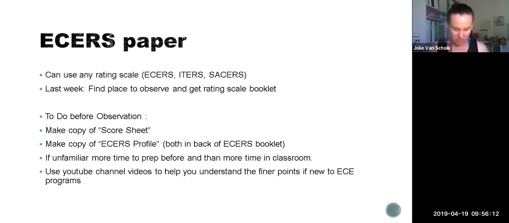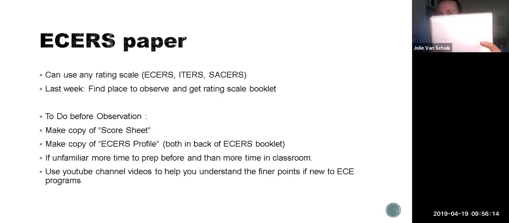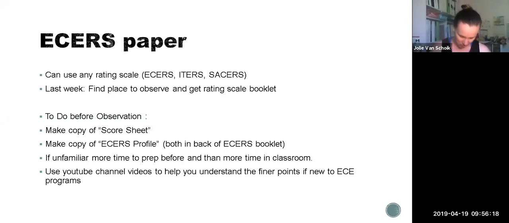And then you also need to make a copy of the ECERS-R profile. That looks like this. It's on the last page of the booklet as well. On mine, it's page 13. So you need to have a copy of the score sheet and a copy of the profile, both in the back of the ECERS booklet.